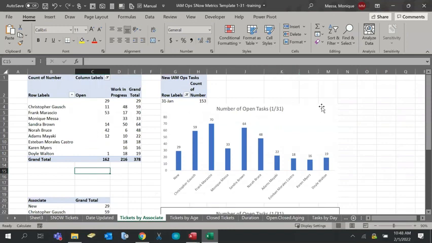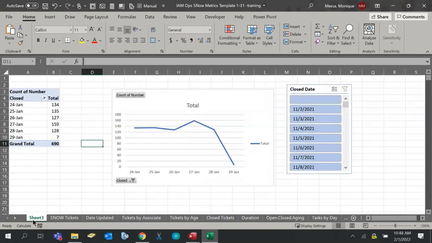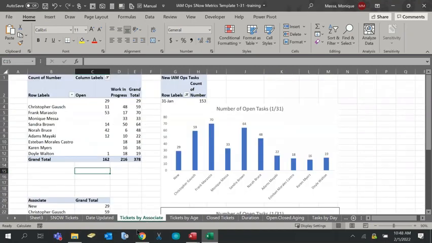Gotcha. Okay. So what we could do here is, we can mostly automate this, okay? You show it as the last week, the total, okay? This is the closed tickets, okay? And moving on to the tickets by associate, what do we see on that? It mostly is automated.